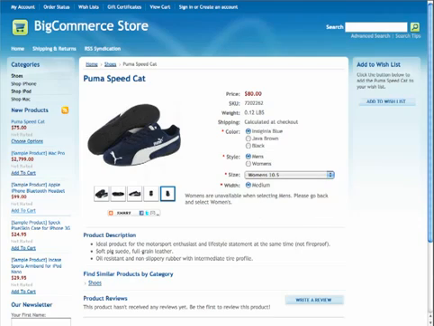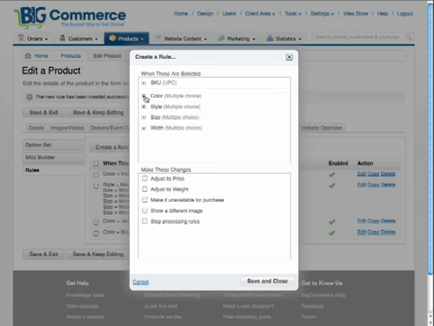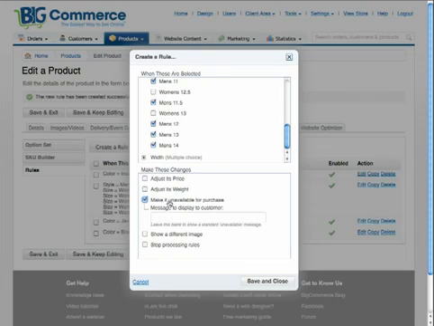And I just remembered we need to create one more rule on the reverse of that. We need to say that if you choose the style of women's along with a men's shoe size, then they need to be unavailable. Make it unavailable for purchase. And then put your custom error message in. Again, you can put whatever in there. Whatever needs to be in there to relay the message to your customers.